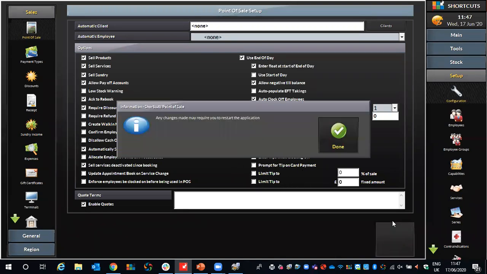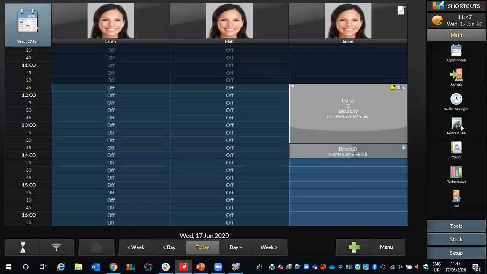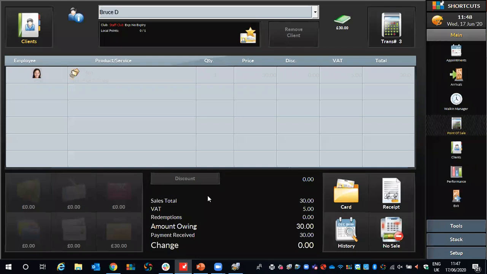And then what that will do, once you've restarted your shortcut system, in your point of sale screen, there will be a button just under discount where it says tips. And that is where you can add the tip on. That's usually if you want to utilize tips on card payments, but of course you can do it for cash as well. But that will appear on your reports as well, and in your cloud reporting too. But yes, that's how you can add tips on for your staff members.